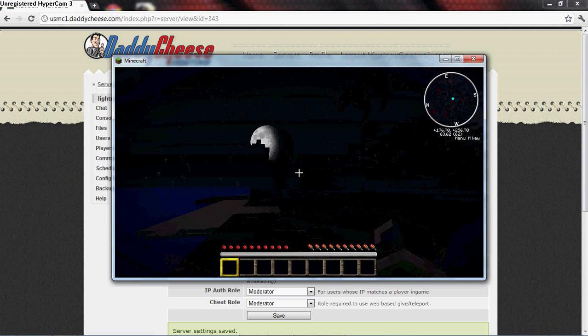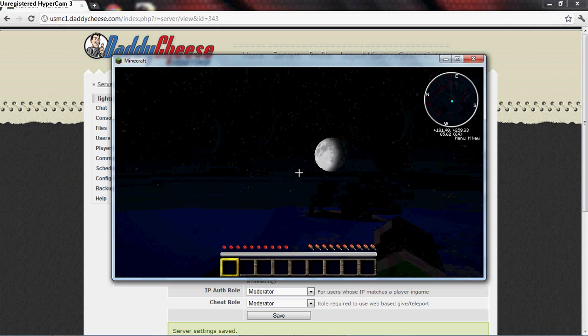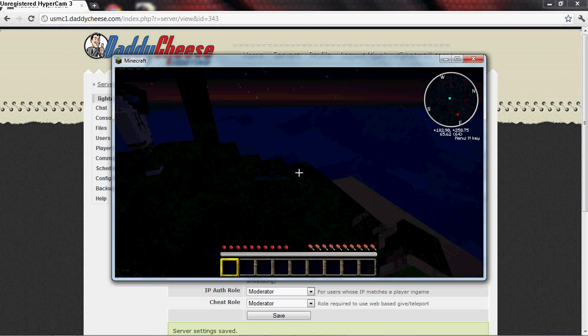My cousin built this, so I'm not really sure where the thing is, but this is the map. All you had to do was upload it and reset the server.